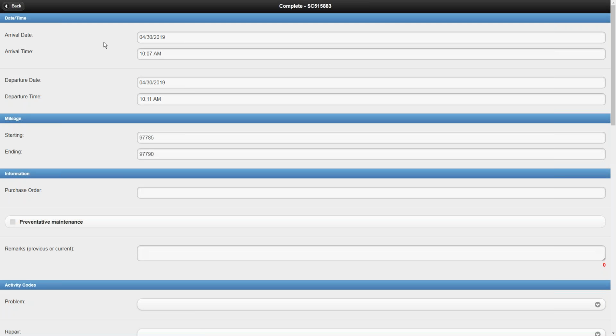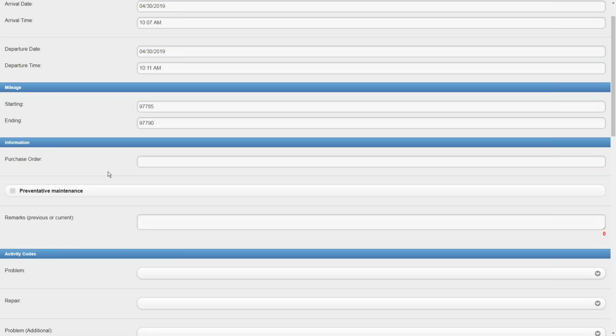So now we've covered dispatch, arrival, we've marked it complete. We're at step number 4, which is ticket entry. It defaults with all my information. The only thing I'm required to put in here is at least 6 characters in remarks. I'm going to put replaced roller and cleaned. And again, you can press the microphone on your mobile device. It'll automatically transcribe your voice recognition into the screen for you.